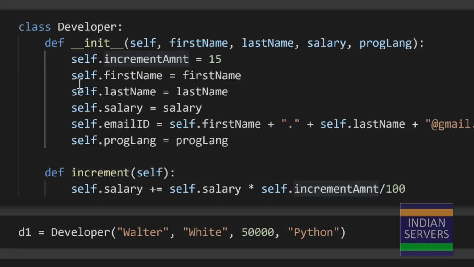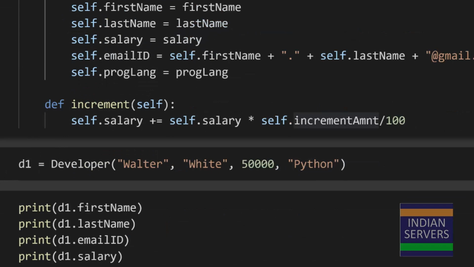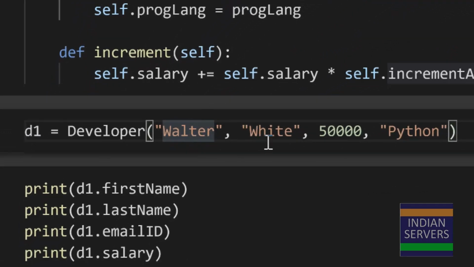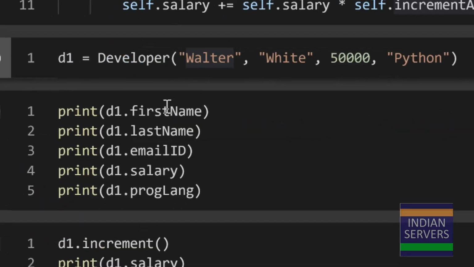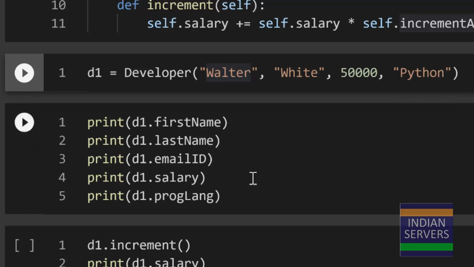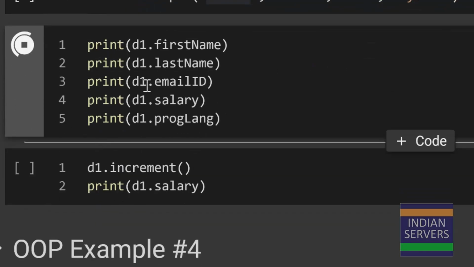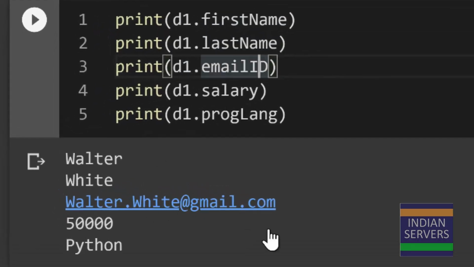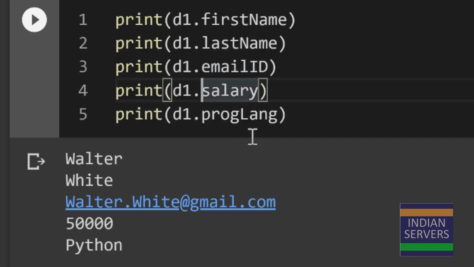Now let me run that, and I'm instantiating an object of the class developer. I'm calling it D1, and I'm passing the first name and last name as Walter White. That is a Breaking Bad reference if you have seen it. I'm setting the salary as 50,000, and the programming language as Python, obviously. Now if I run this and print out all the properties, you can see we have all the properties created: first name, last name, Walter White, email ID walter.white at gmail.com, salary 50,000, programming language Python.